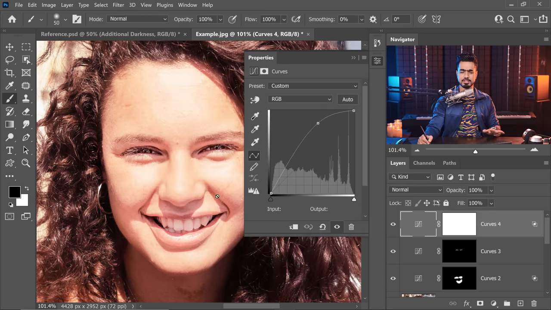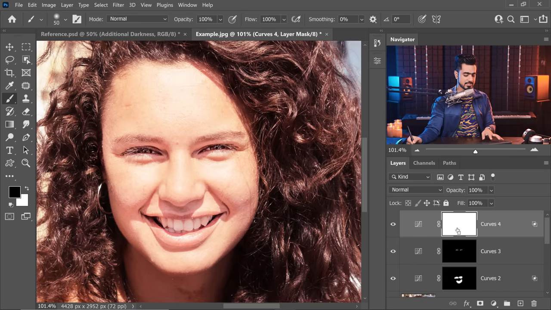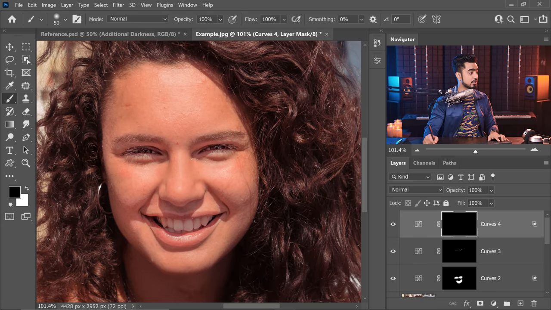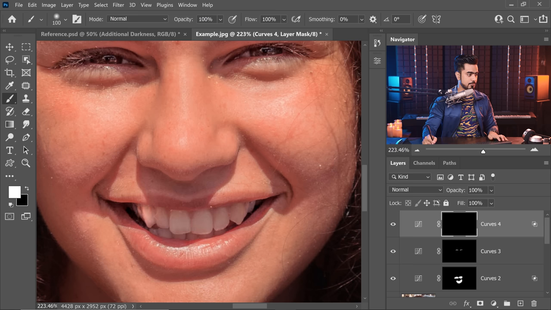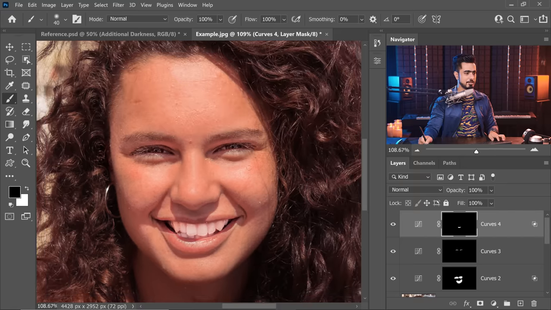Just focus on the teeth, not the other areas. Select the mask, press Ctrl or Command I, take the brush, white as the foreground color, and just paint over the teeth areas. That's it. Remove the extras. And again, decrease the opacity. This is just too bright. Let's go with 35. So that helps.